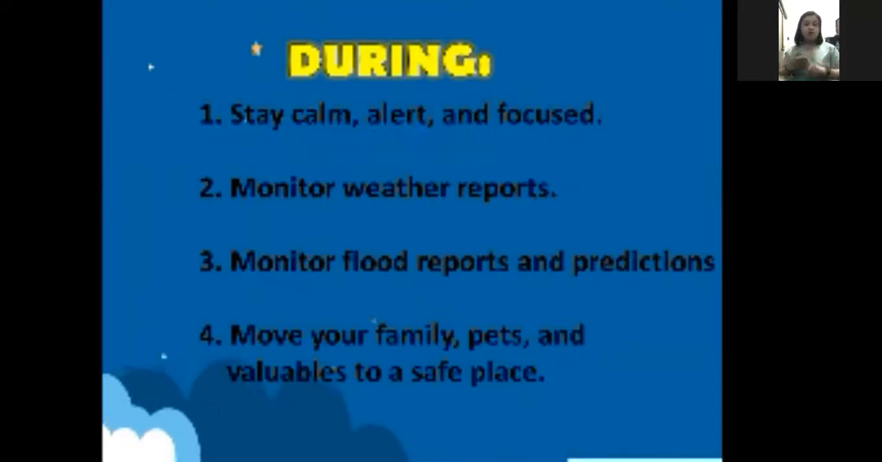Second, why do you need to stay calm, alert, and focused? So that you can still monitor the weather reports. Because if you are not focused, you cannot keep in mind what the weather reports say. You cannot monitor flood reports and predictions of another storm surge or typhoon that will come. Likewise, you can move your family to a safer place. If you are alert and focused, you can bring them to a safer place.